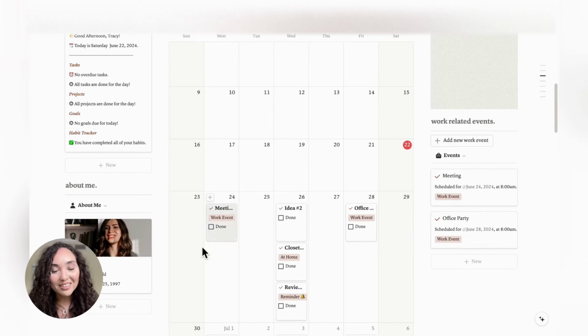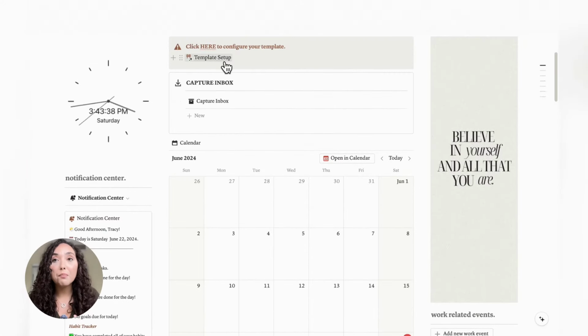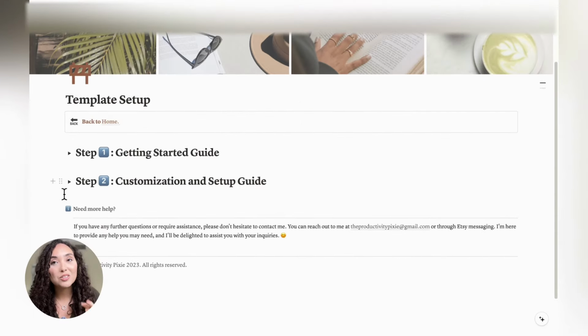And last but not least, there's the About Me section or profile database, so you can really make this template your own. Now, how do you do that, you ask? Well, let's get into that. So to start making this template your own and begin adding your very own entries, habits, areas, etc., let's go back to the template setup page, and now we'll head into step 2.